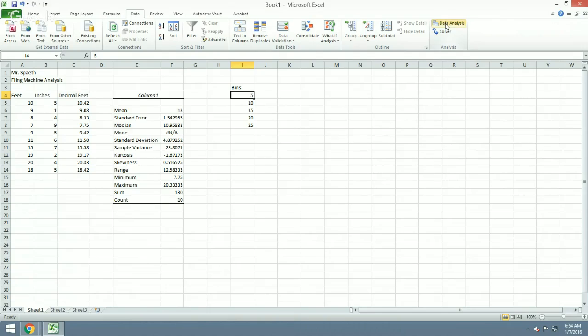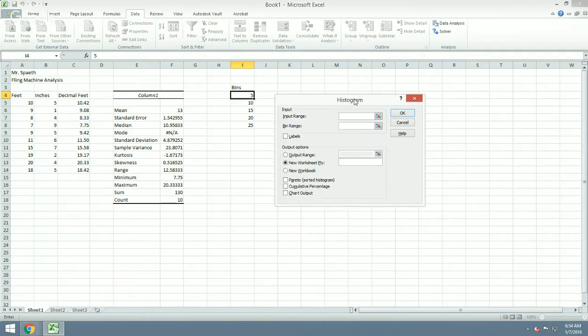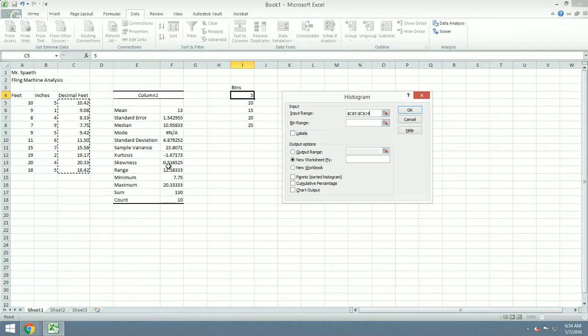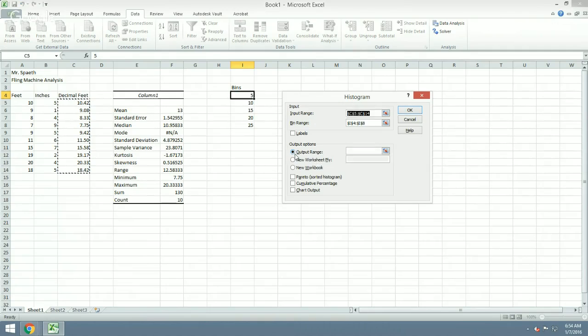And again, we're going to go to Data Analysis. We're going to go to Histogram. Our input range, again, is our decimal feet. Our bin range, just what we made right here. And then output range, again, once you click output range, it changes your cursor.